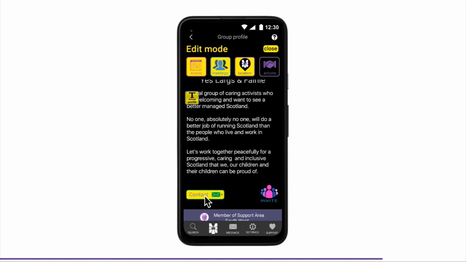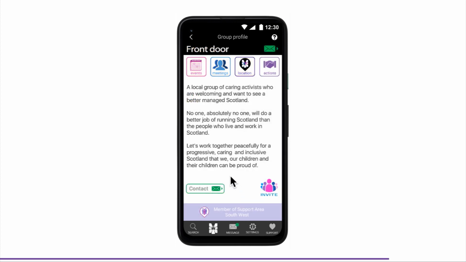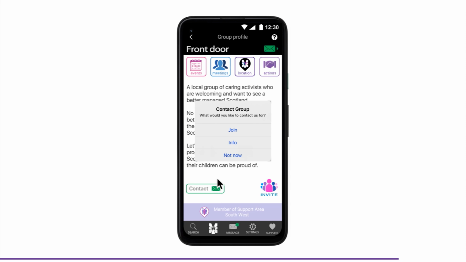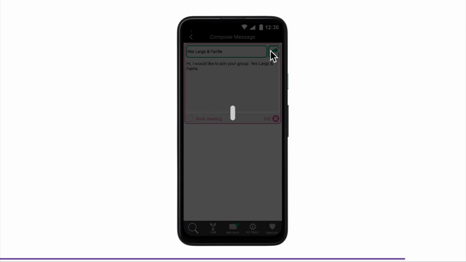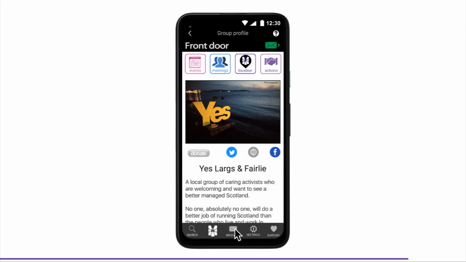Next is the yellow Contact button. On the front door, this icon is green and is how a user makes contact with your group. By selecting Contact, any visitor to your front door can send a private message directly to every editor of your group.